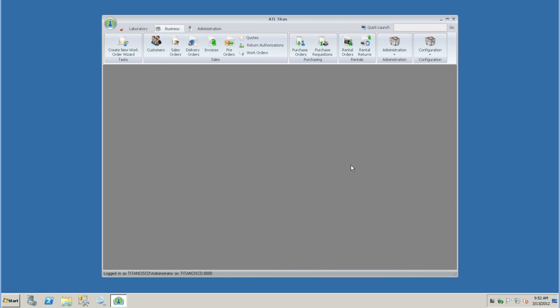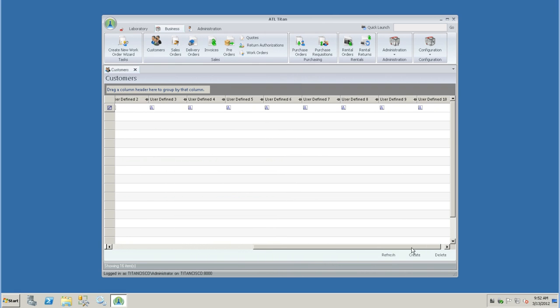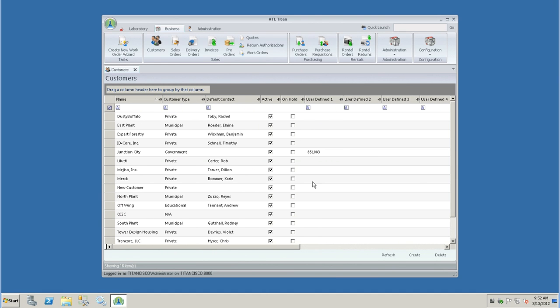All captions in Titan are able to be customized to fit the needs of your laboratory. So if you use different terminology, you don't need to change the system, you just need to change some captions. Titan also comes equipped with a number of places where user-defined fields are already set aside for this specific case. For example, under Customers, you'll notice that there are a number of user-defined properties. There are actually 10.